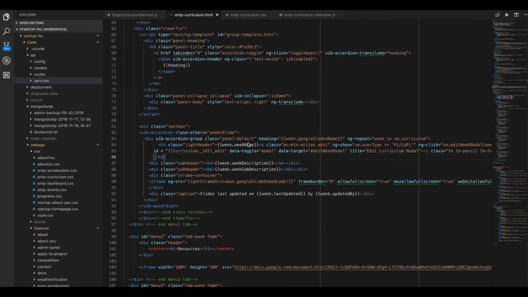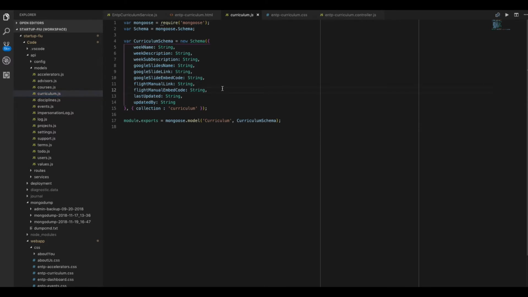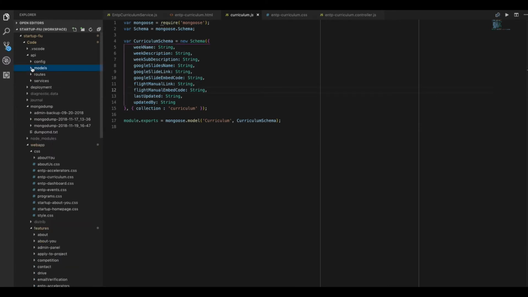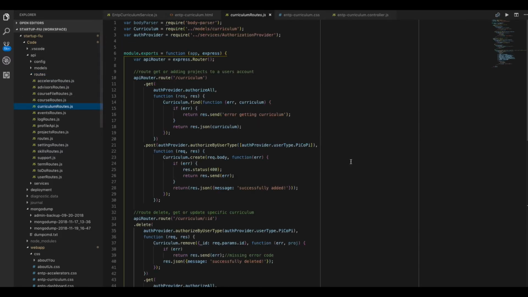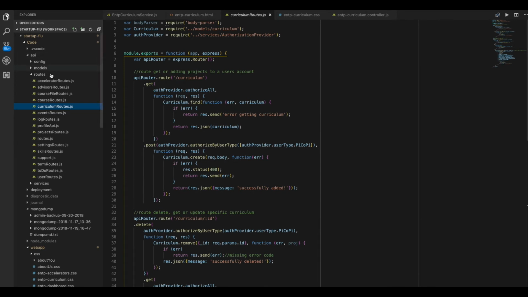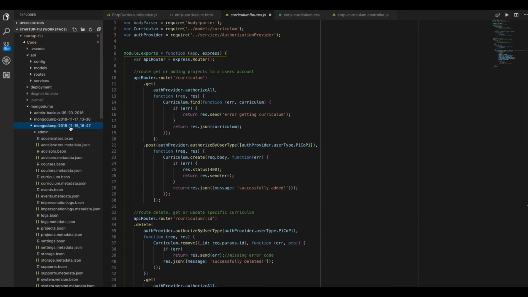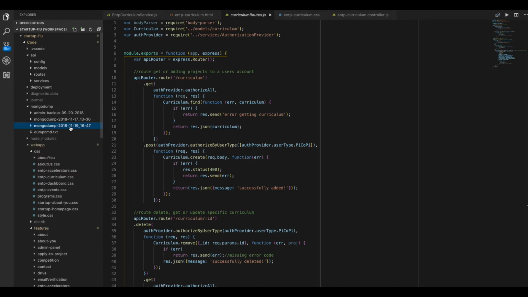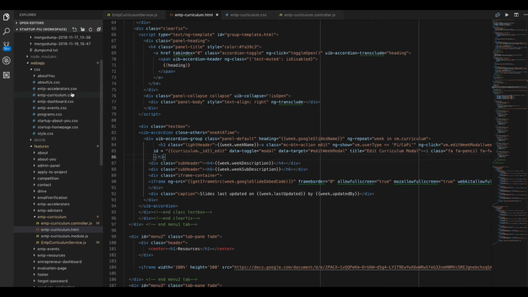Some other files that should be noted are our curriculum.js to specify the schema, curriculumroots.js, and you can see where I added our collection in this Mongo dump on 11/19. And of course, the CSS is still found in ENTP-curriculum.css in the CSS folder.